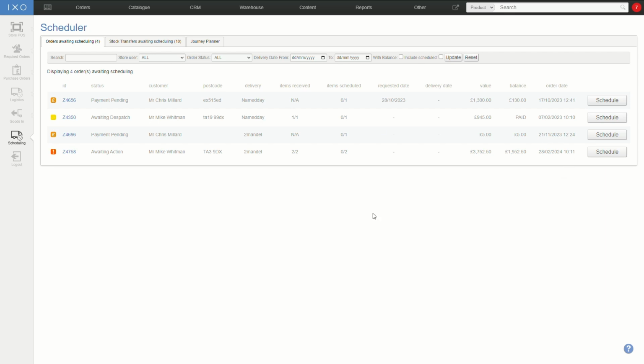And finally, we come to the scheduler. This is how we're going to book deliveries and get products out to the customers. So across the top, you're able to search for a particular sales order, and you can also filter by salesperson if you want. That's by store user.